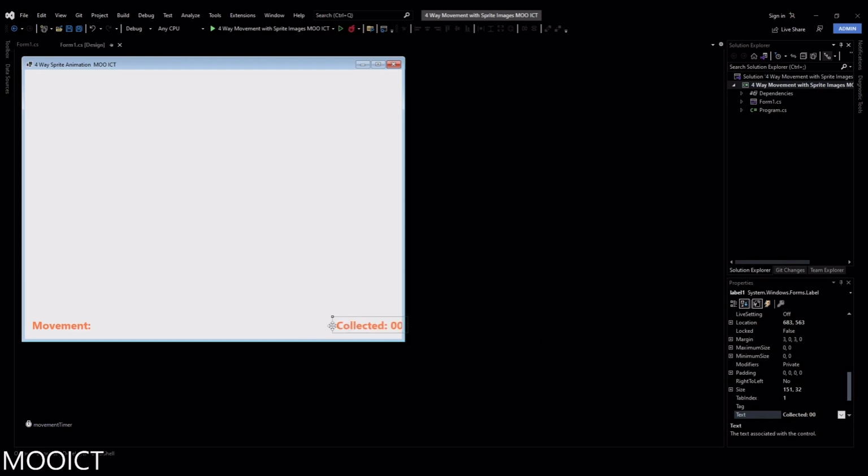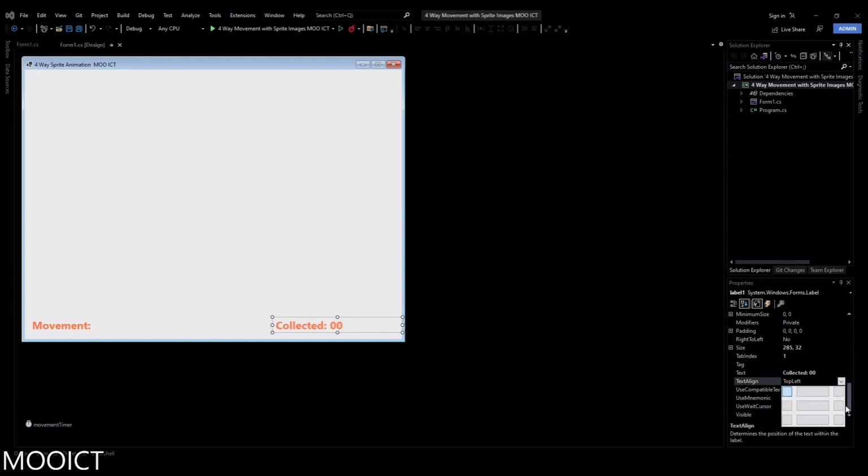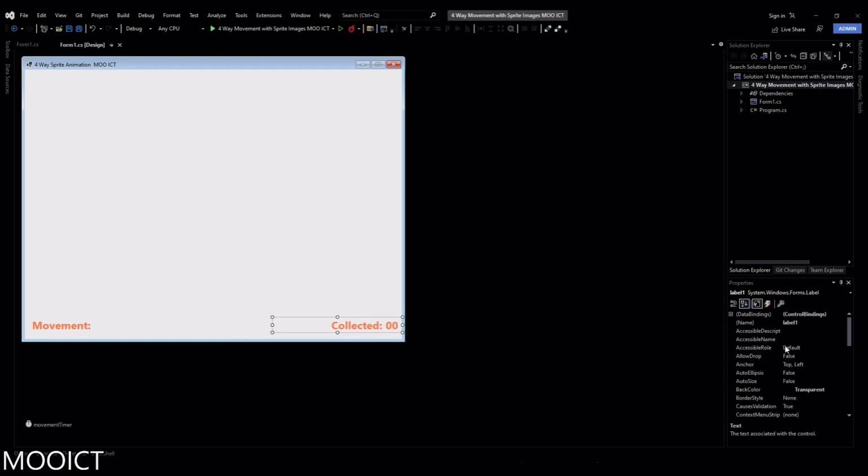As you can see, if we leave it like this, the word that we want is going to go past the form. To stop that from happening, I need to disable the auto size. Go to the properties, find the auto size option, select that to false, and now I'm able to size it manually. I'm just going to make it slightly larger like so. Then I need to align the text so it aligns with the right, middle right. This one is called label 1, so I'm going to change the name of this label to lbl collected.